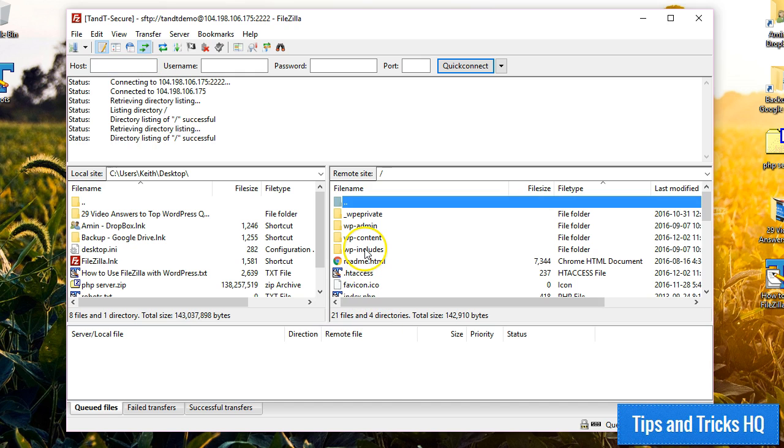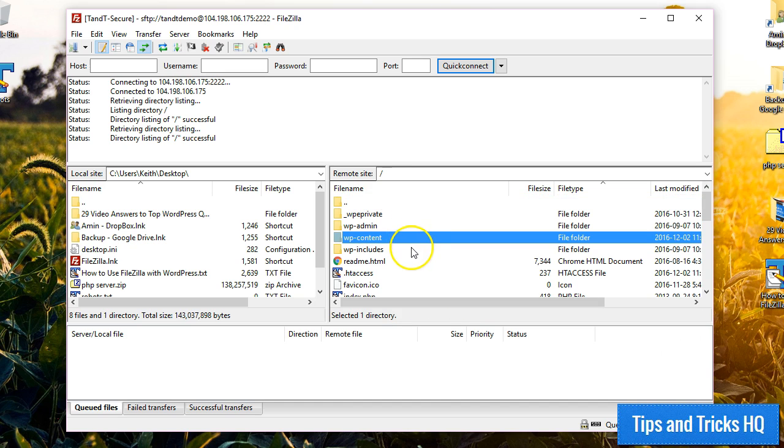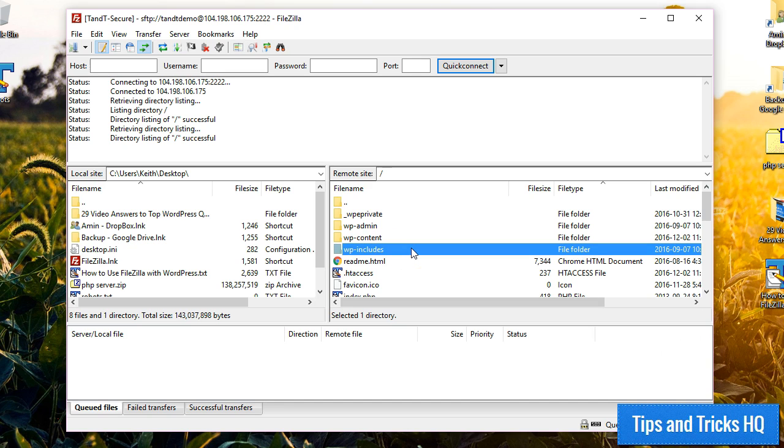Once connected, in the remote site panel, you should see WordPress-related folders such as wp-admin, wp-content, and wp-includes. On some hosts, you may land somewhere else. Commonly, you may see folders such as www or public_html, or maybe even a list of websites within your account. Traverse the folders until you see the WordPress-related folders mentioned.